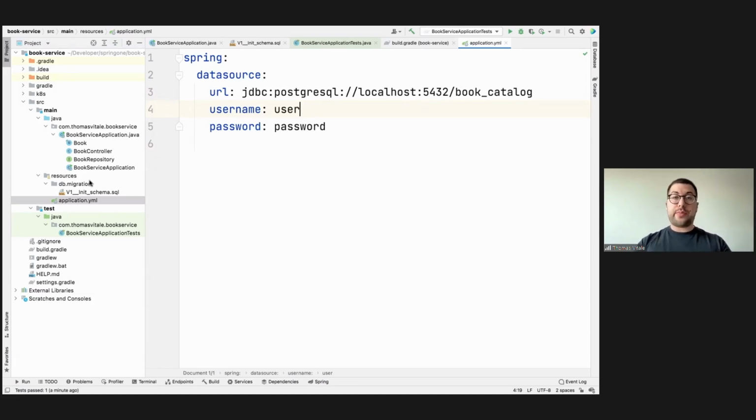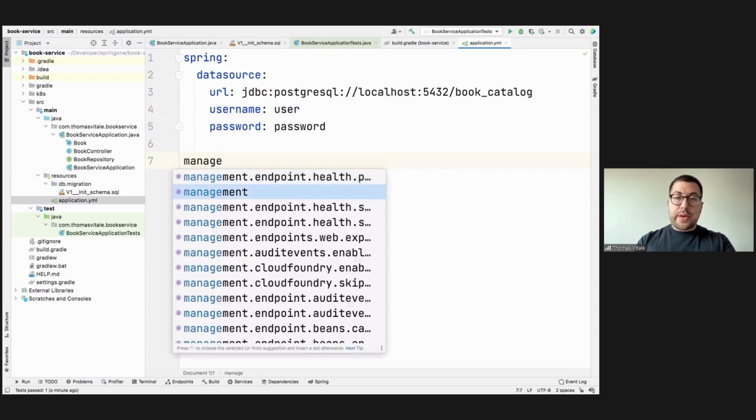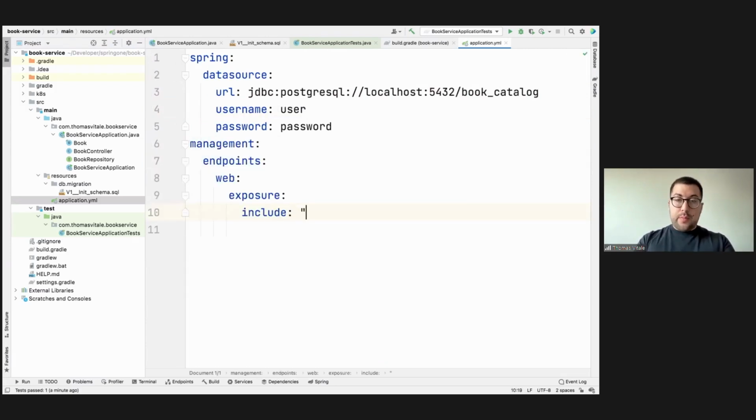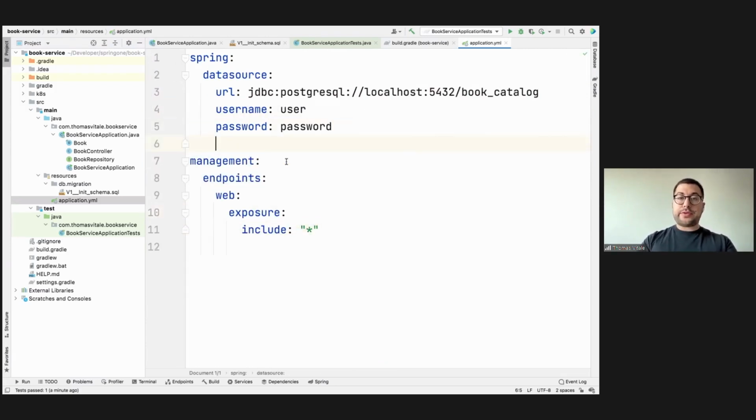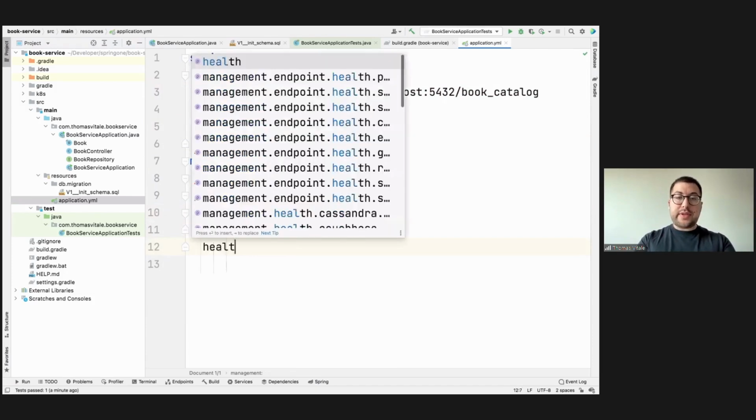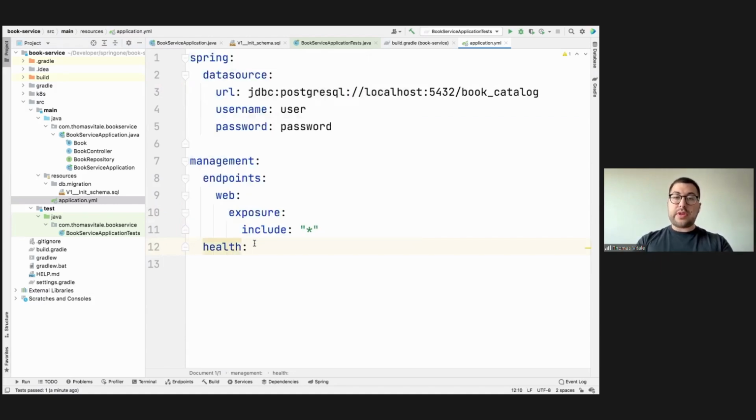Spring Boot actuator exposes different endpoints with different information. Now, for this presentation, I will expose them all, but I recommend you only expose the ones that you actually need. There are different endpoints. A very useful one is the health endpoint, which provides information about the health of the application. By default, it just returns an up or down status, but you can configure it and show more details.